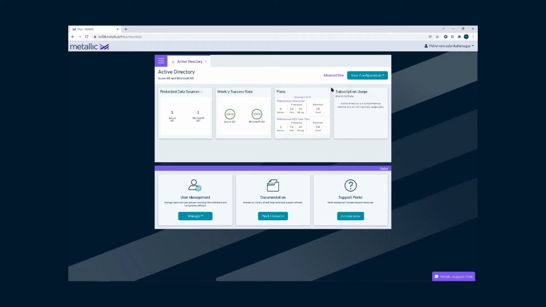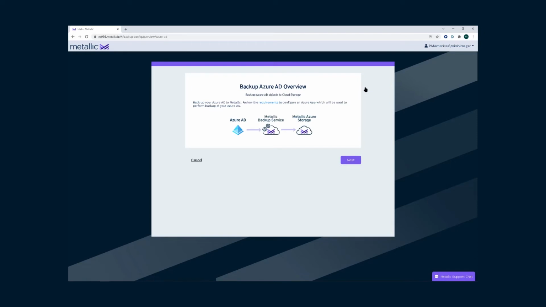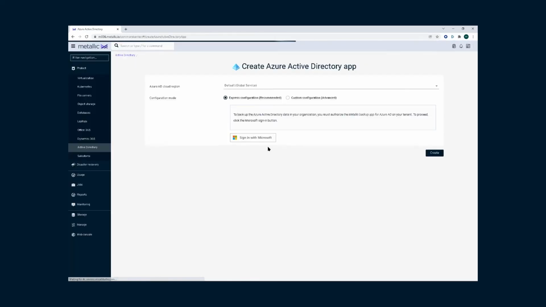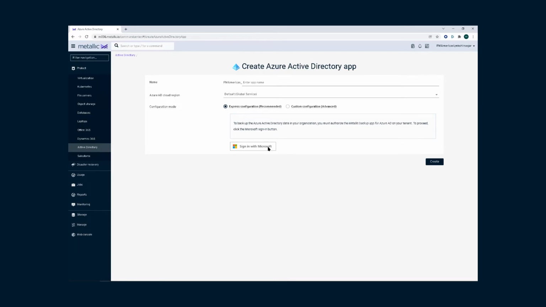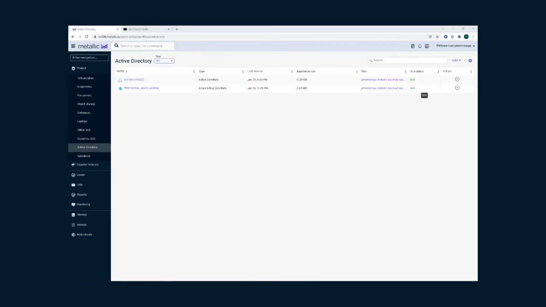To configure backup for Azure AD, you can go to the configuration wizard again and this time select Azure AD. This page provides an overview of how we are going to backup Azure AD. For Azure AD, you do not need to install any agent. Click Next and this will take you to the Azure AD authentication page. This is where you can configure the Azure AD connection, and once you click Create, you can then perform backup of your Azure AD. I already have a client configured, so I'm just going to switch to that and walk you through the restore process.